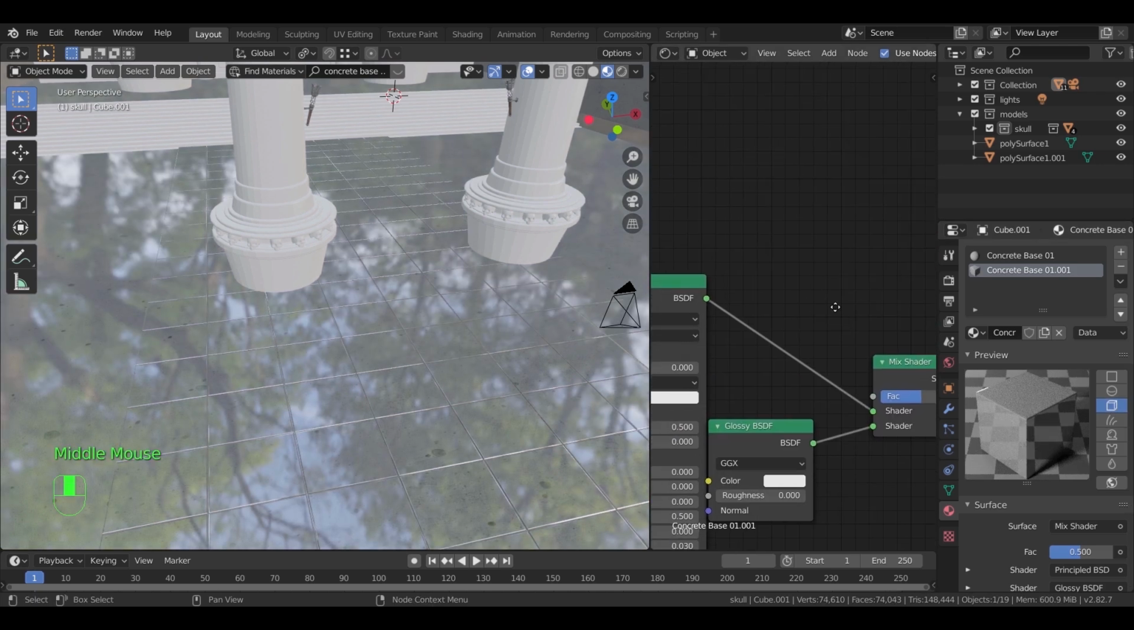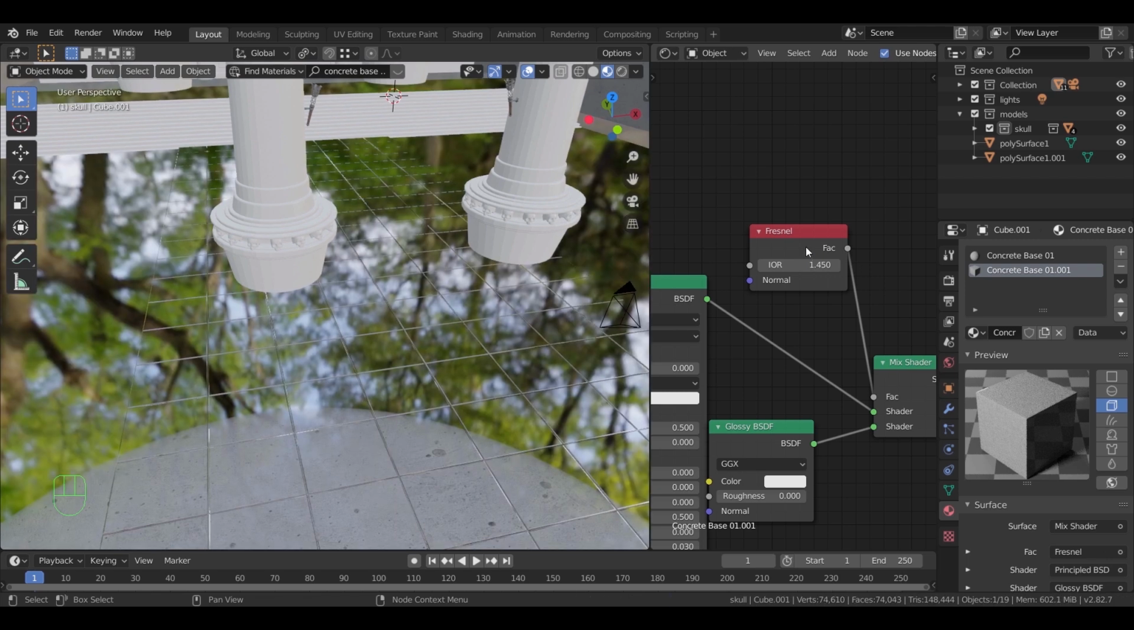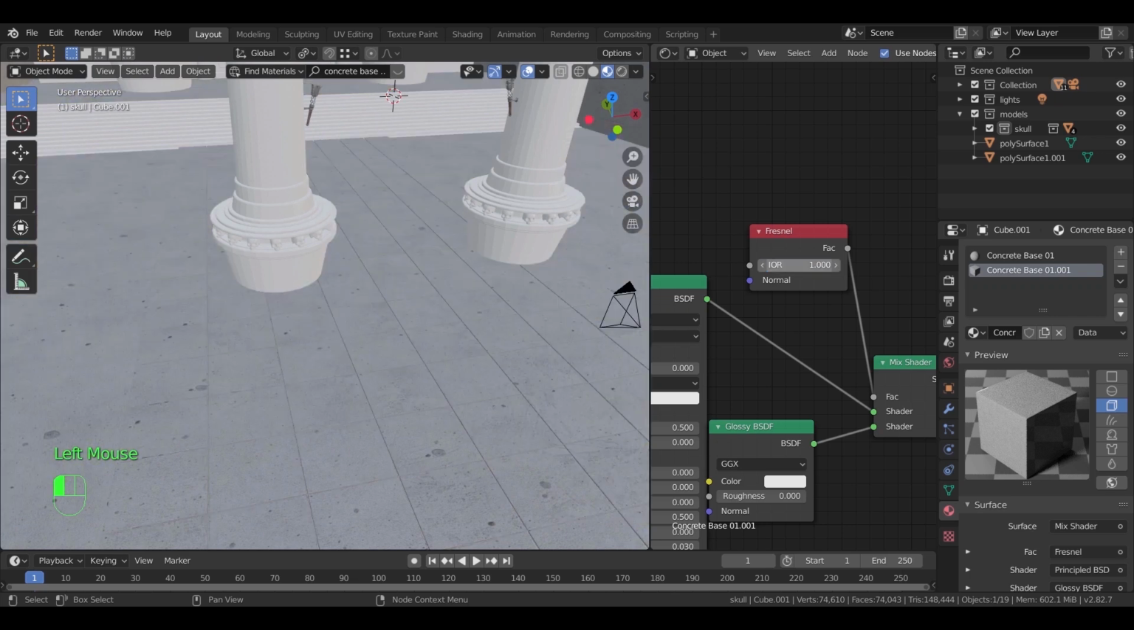We are also going to add a Fresnel node in the mix factor input. With the Fresnel, the reflection will look more realistic between the objects. Experiment with the IOR value in it and switch to render view to see what we have.